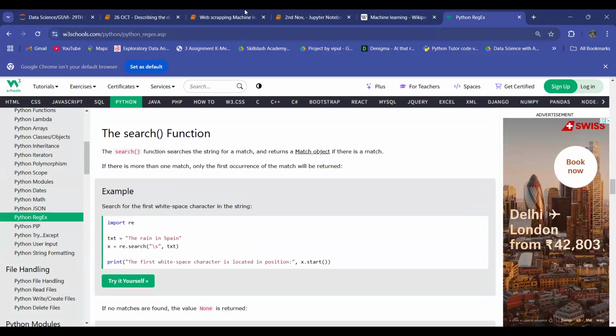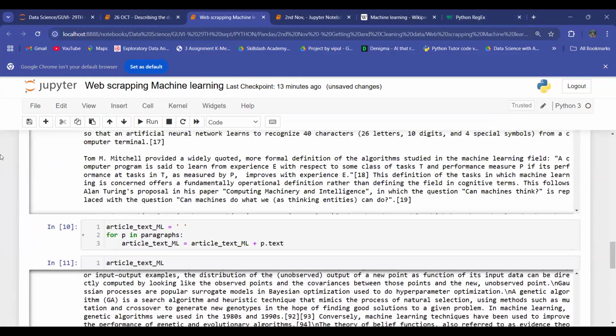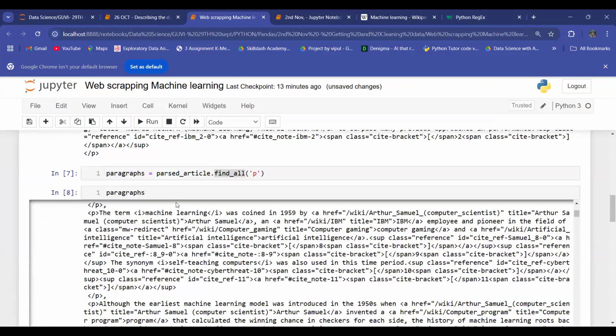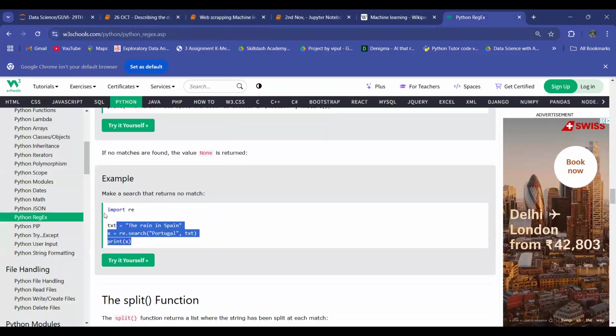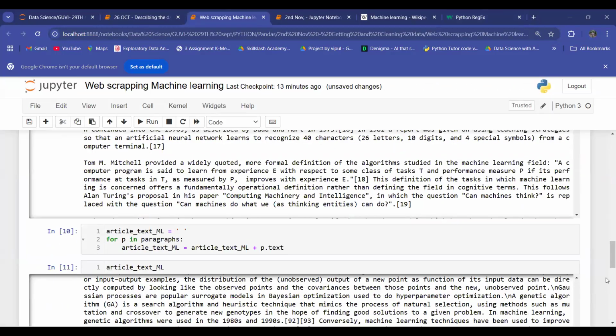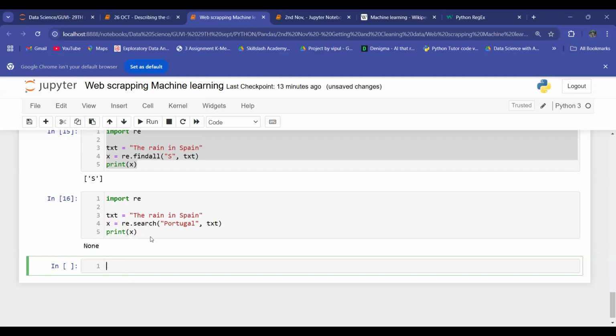Search is also something which we have used over here. Let's say in this text, the rain in Spain, I'm interested to search Portugal. It is not there, as we know. But if I just search Spain, I'll get that.